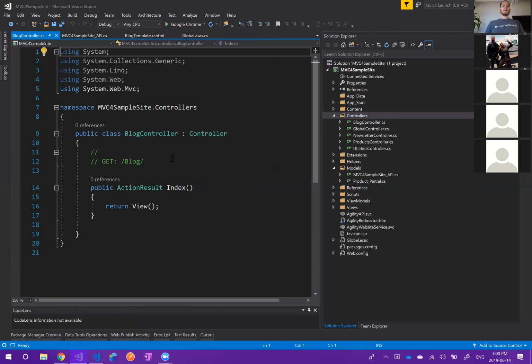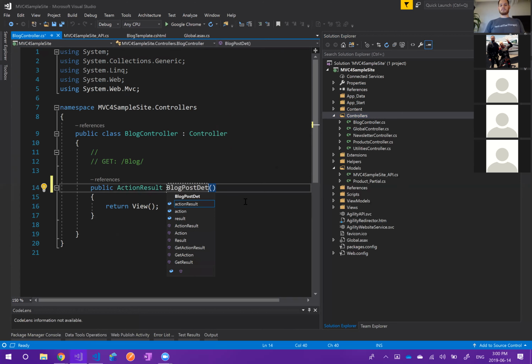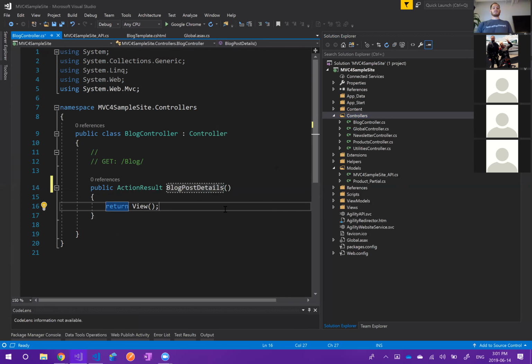Now, if you remember, we also gave a specific action result. So that was called the blog post details controller. So now what's going to happen is when this module is added to a page, this code is going to be executed. Just to show you here.